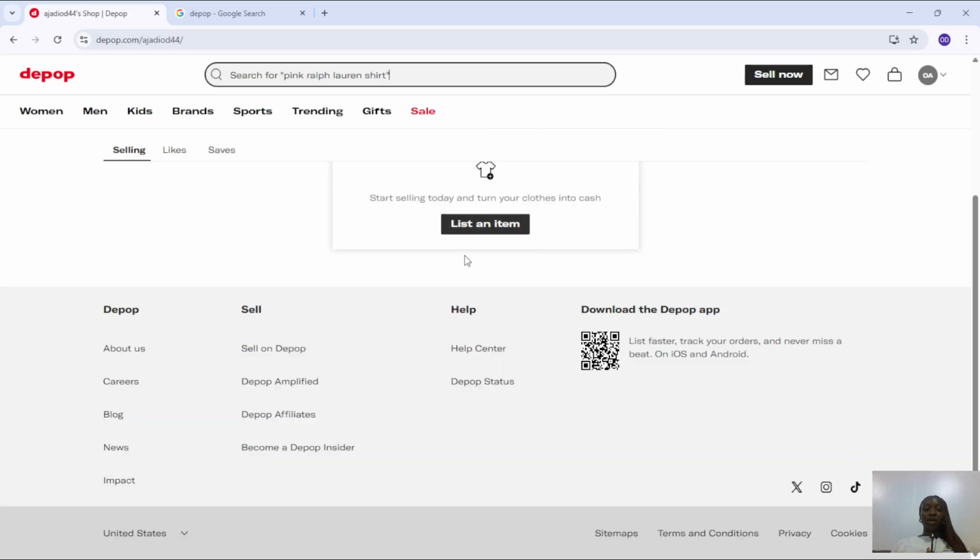Now this is the page where all your items have been listed. If you had my item listed, you will see it over here. So if my items were here, the next thing I will do is ensure that I head over to the particular item I want to remove from my shop. I'll click on that and the listing page will open.